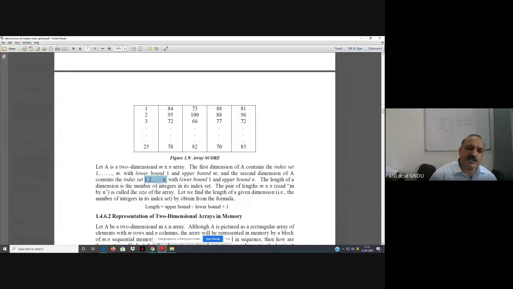The length of a dimension is the number of integers in its index. For example, if there are 25, it means a total of 25 numbers are in this index. The pair of lengths m into n, read m by n, is called the size of the array. So the size of the array is basically m into n, the total number of elements stored inside the array.